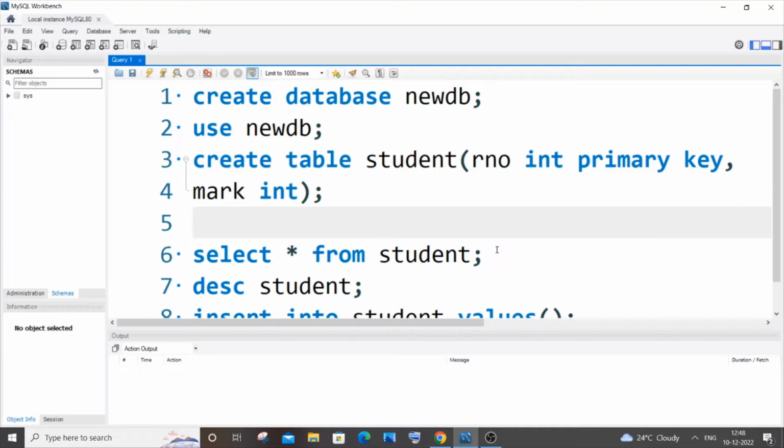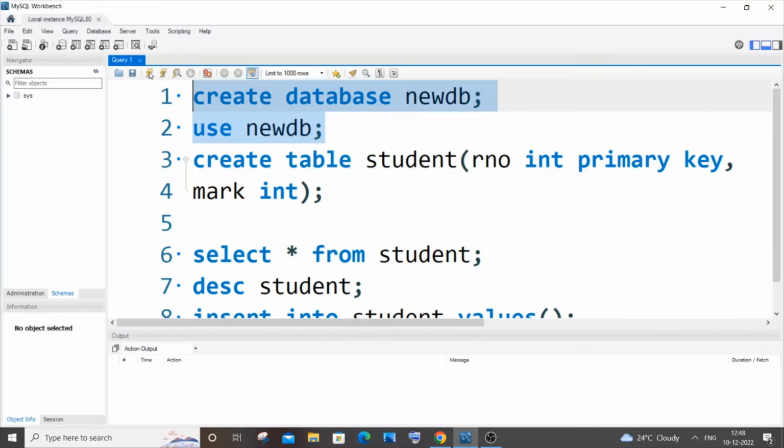Hi everyone, in this video I will be showing you how to insert a Boolean value that is true or false in MySQL. So let's get started. So first let me create my database. So new DB is my database over here.